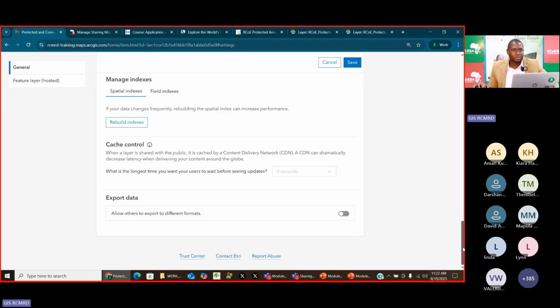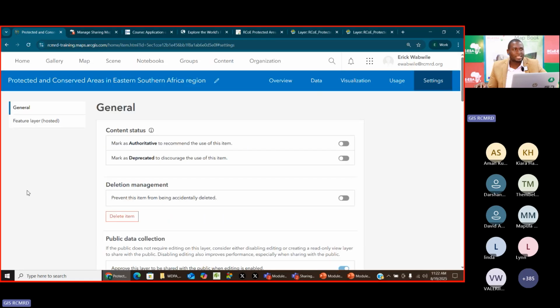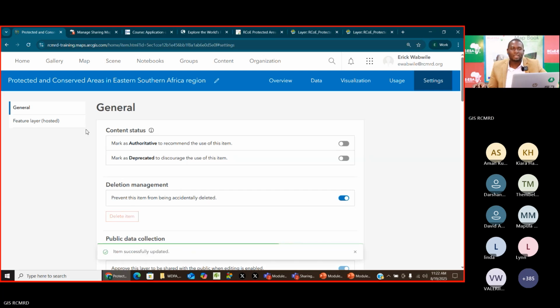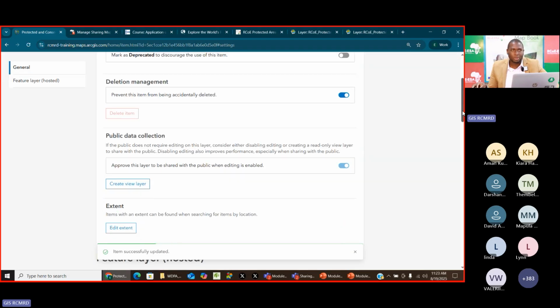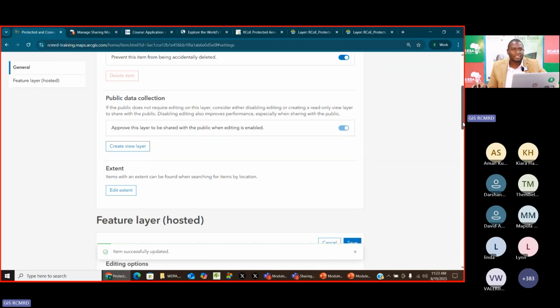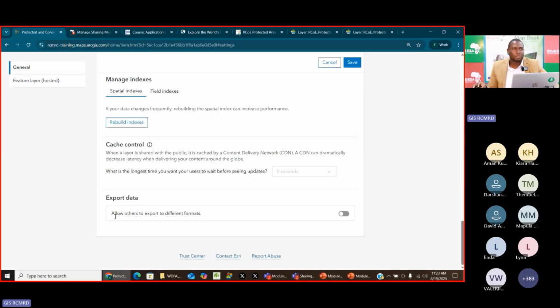For example, up there, you saw there is an option where you can prevent this layer from being deleted. Prevent this item from being accidentally deleted. So if you check this option here, no one will be able to delete this feature layer. Otherwise, if you give people full permission, they can even delete your own layer, the one that you created and shared with them.